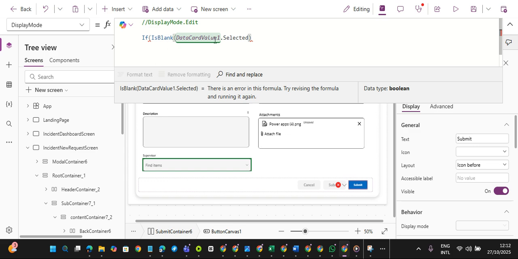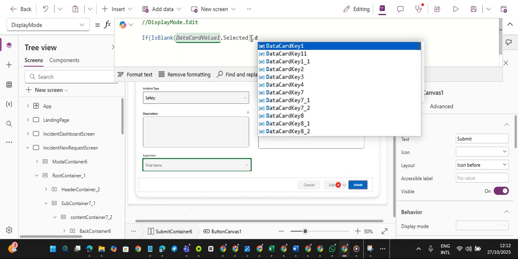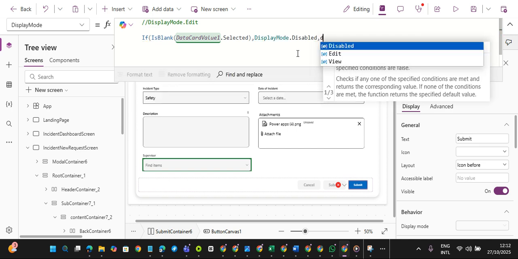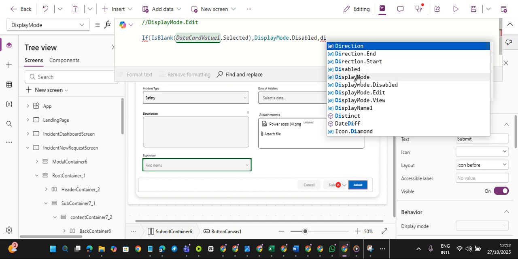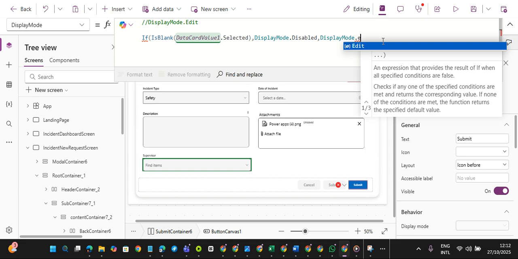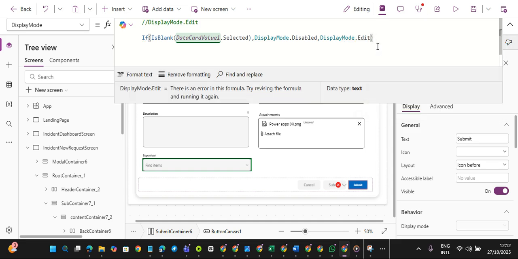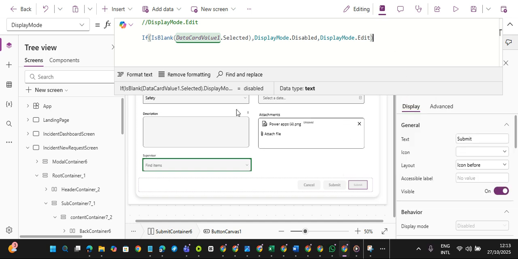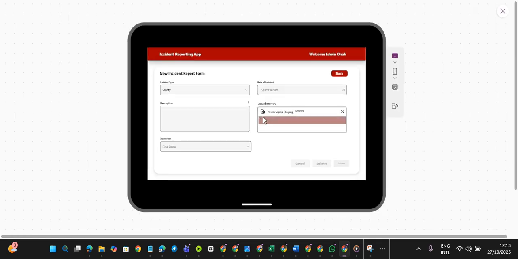We are now saying if this .Selected is blank, then the button should be DisplayMode.Disabled, otherwise DisplayMode.Edit. So now close this. As you can see, the button is currently disabled. Let's preview this and see. Now you can see the button is disabled because the supervisor is blank.